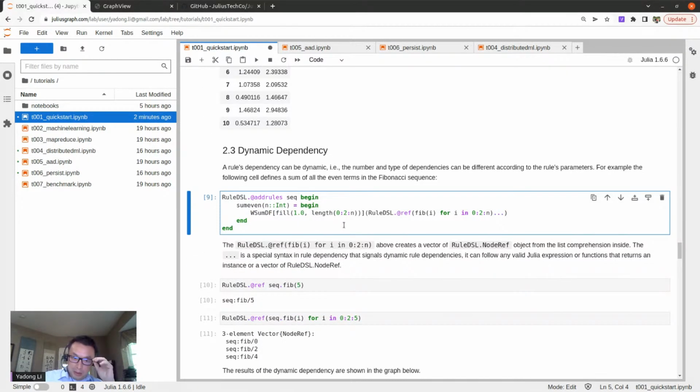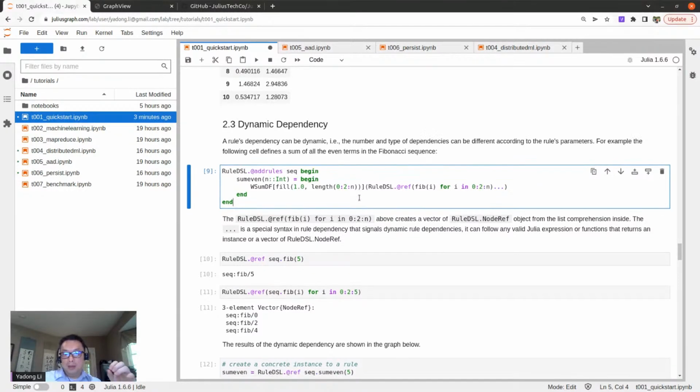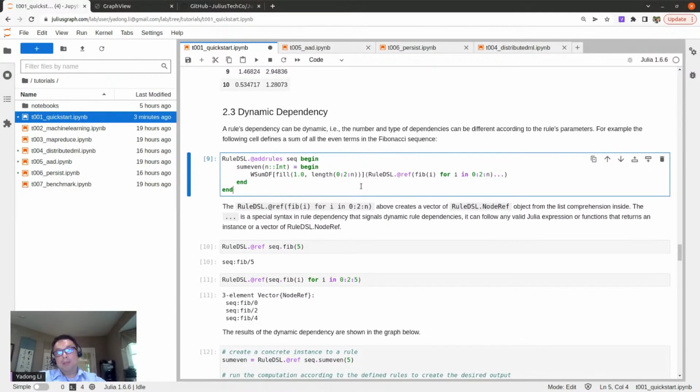So in the next part, we're just going to show how to handle a dynamic number of dependencies. Sometimes the number of upstream dependencies is unknown when you write the rules. It could depend on your parameter, or it could depend on some other intermediate calculation you do. We want to support this type of rich dynamic behavior.